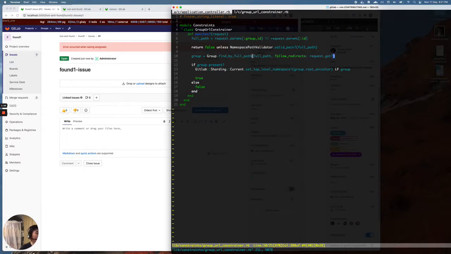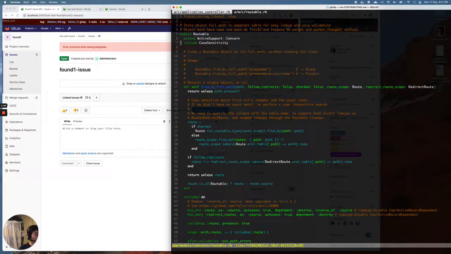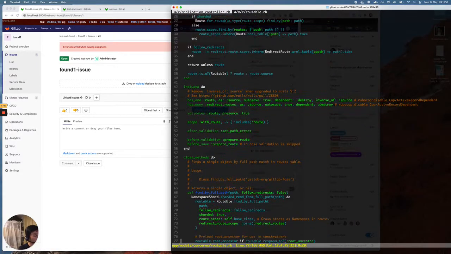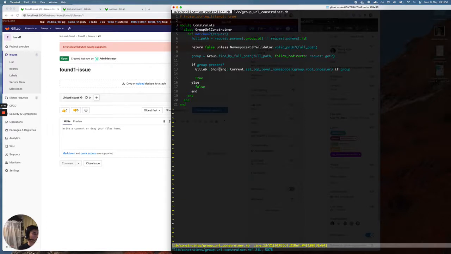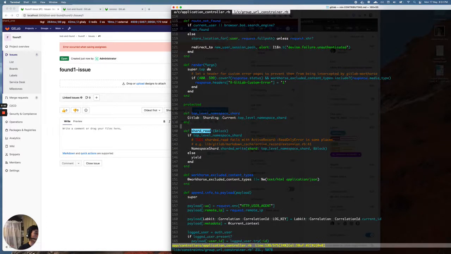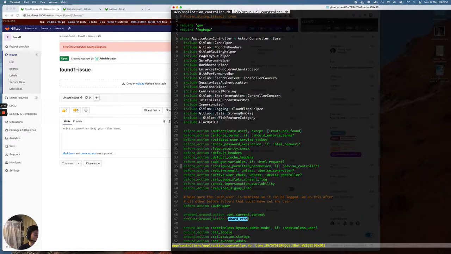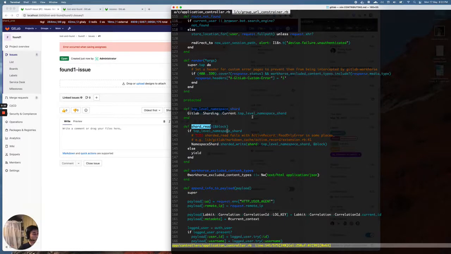And by the way, I've modified the find by full path to preload the root ancestors so that it actually fetches the root ancestor in the right shard. Otherwise it will attempt to find the root ancestor in the default shard, which we know doesn't work. After we've set the top level namespace, we come back to the application controller, which has a round action shard read, and we read the top level shard, and that's how we know to use the right shard for that one.